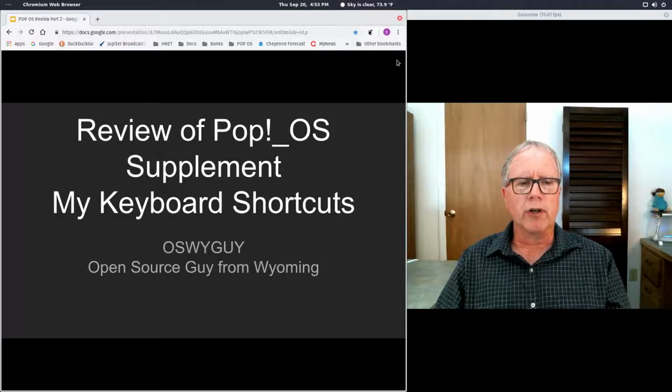OS 1804. I put out that review a few months ago, and one of the things that I thought was a terrific design element of Pop! OS was its keyboard shortcuts.